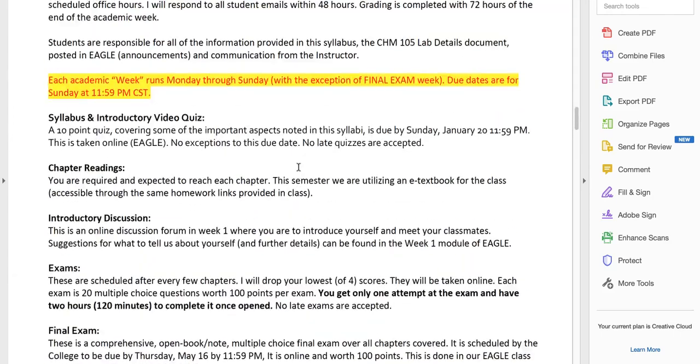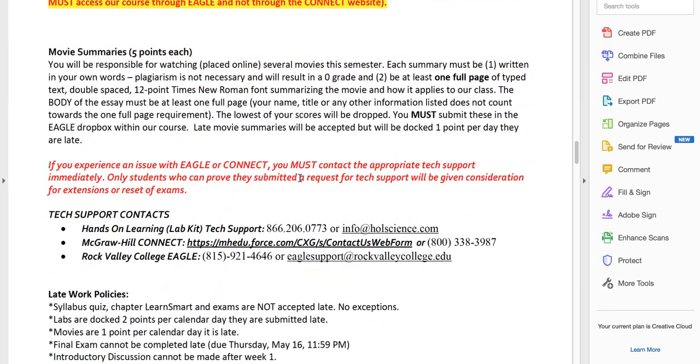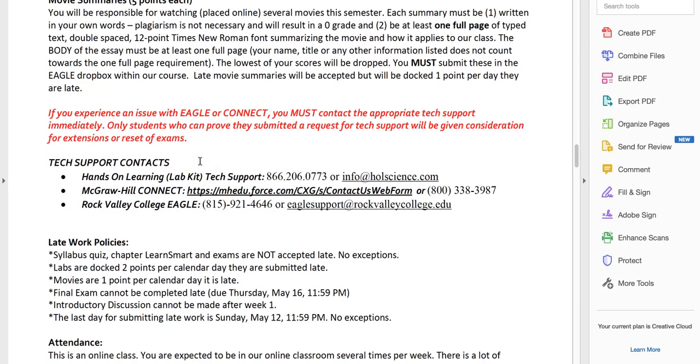But don't forget about the rounding at the end of the semester policy. No zeros. That includes everything. You have to submit these in Eagle. There's a drop box for each, which I will show you. Late movie summaries are accepted, but are docked 1 point per day, and they're only worth 5 points. So make sure you're watching those and writing up your summaries.